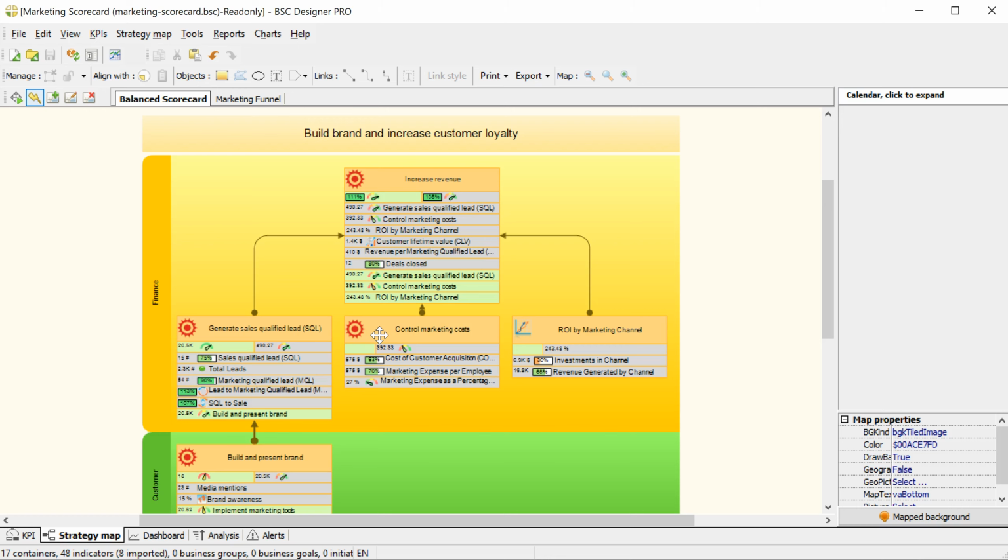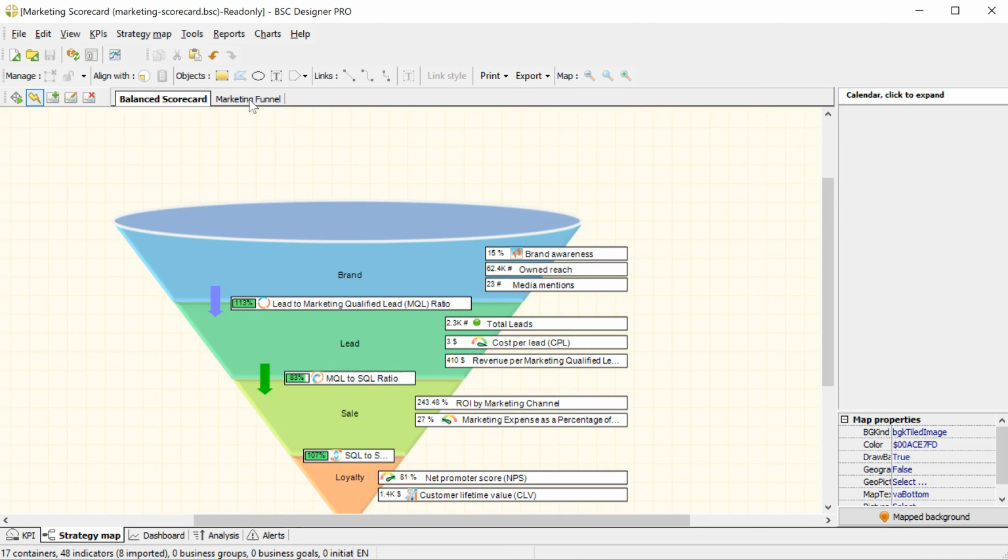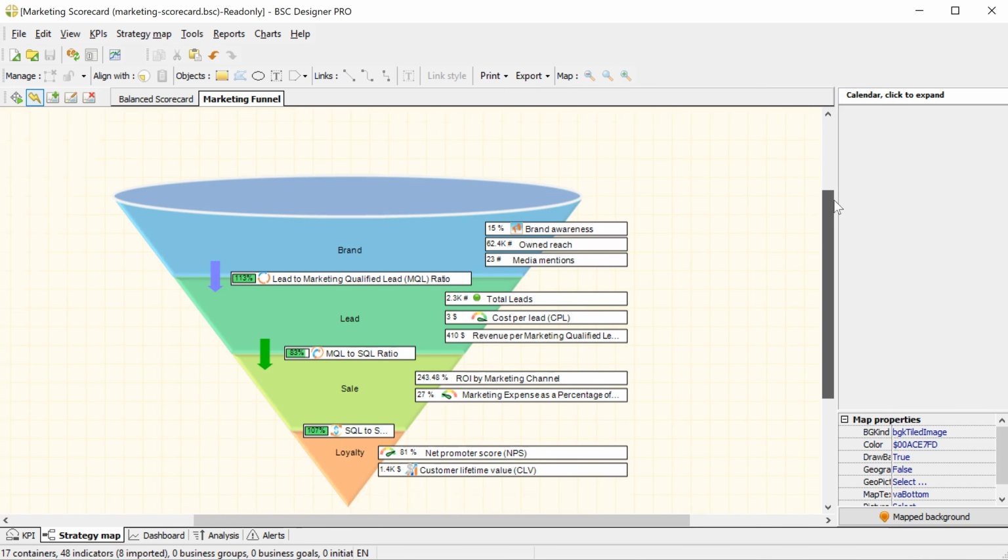But as I mentioned in the beginning, the strategy maps in BSC Designer can be actually different, not just this one. So what else can we create here? I'm not going to discuss the details about how to create other maps now, but I will just show you the results that you can achieve, and will give you some comments from my side about these results. So let's switch to a different strategy map and the same scorecard. In the marketing scorecard, I have a different map.